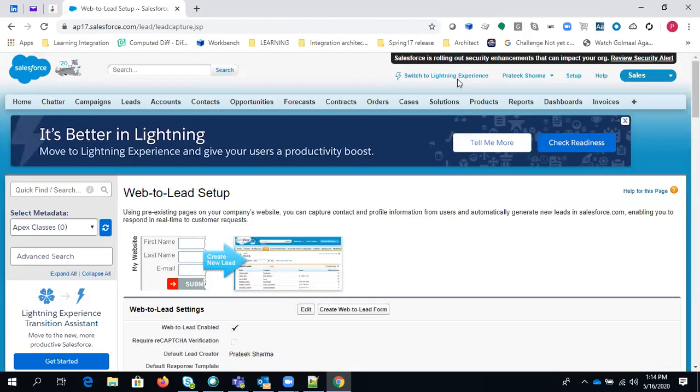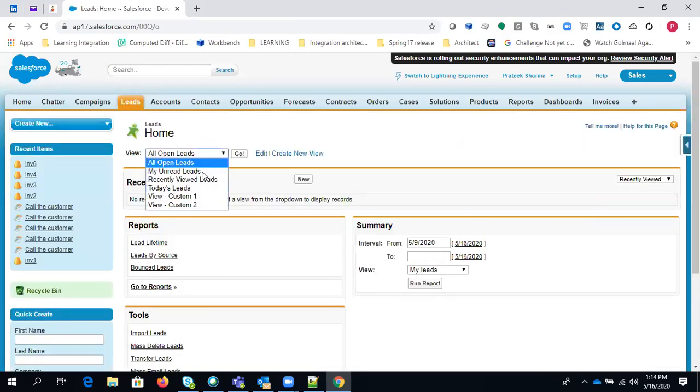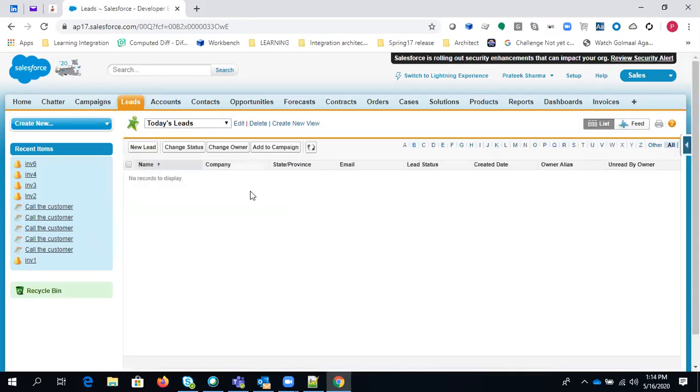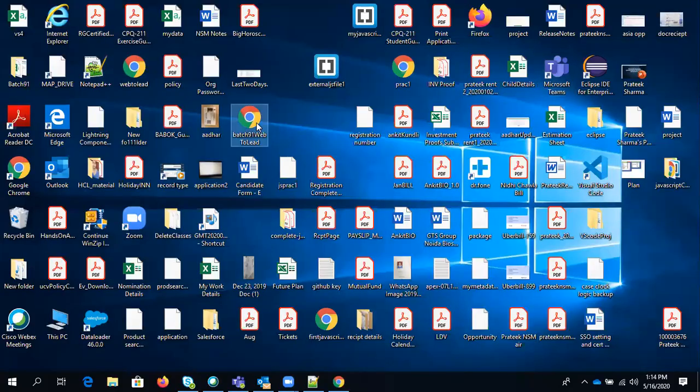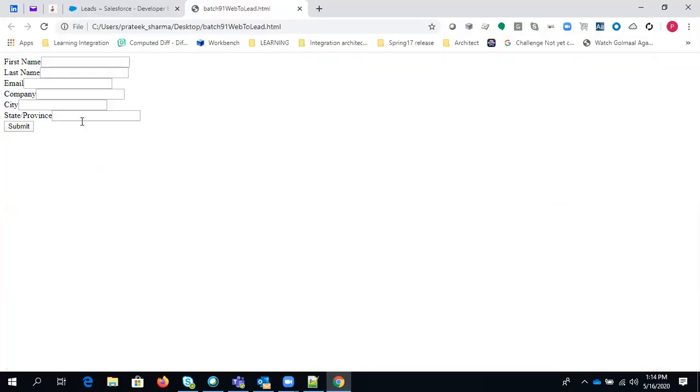And you can simply go to lead and check. Let's say if I select today's lead, there is no lead created today, so it will be blank. But if I minimize this window and double click on this page, it will open this page. So these are the fields we have selected in web to lead creation. You can see all these fields are listed here, but without any formatting or designing, because we haven't used any CSS in this page. So you can go ahead and use your CSS, whatever design you want.